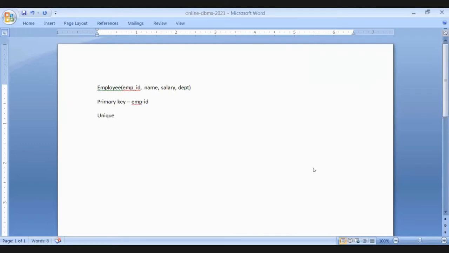Now, another constraint was the unique constraint. What is this unique constraint? Unique constraint means the column to which I assign unique should have unique values. It can have null, but it should have unique values.